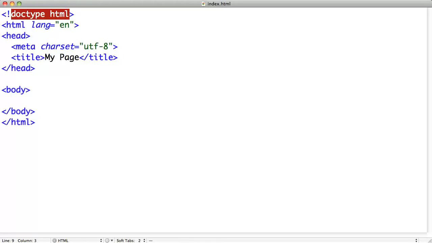The OL element or OL tag represents a list of items with a specific order, as opposed to a list of items with no order. So let's try it out. We'll type out OL, and then we'll go ahead and close our OL tag.